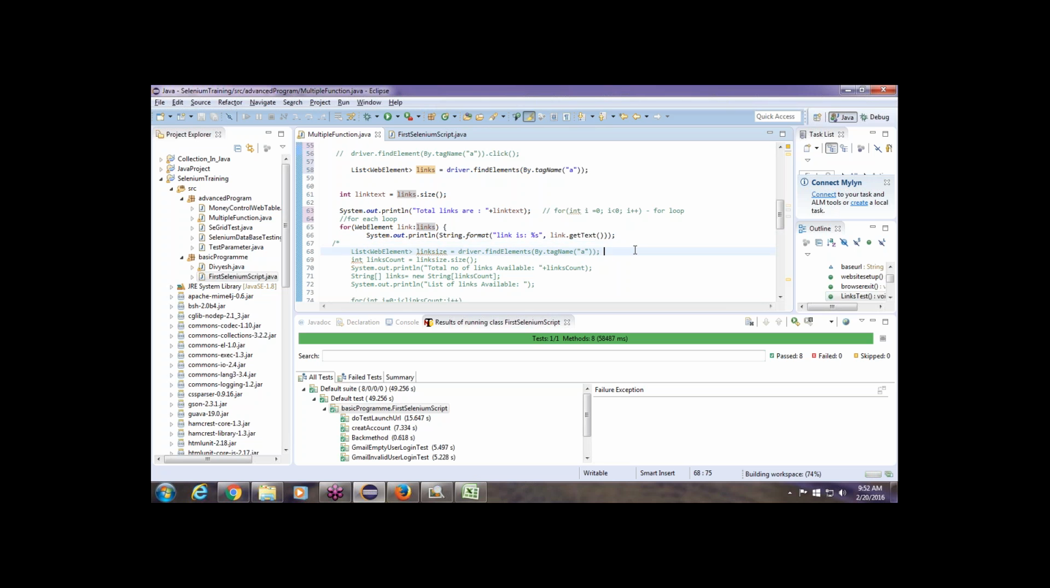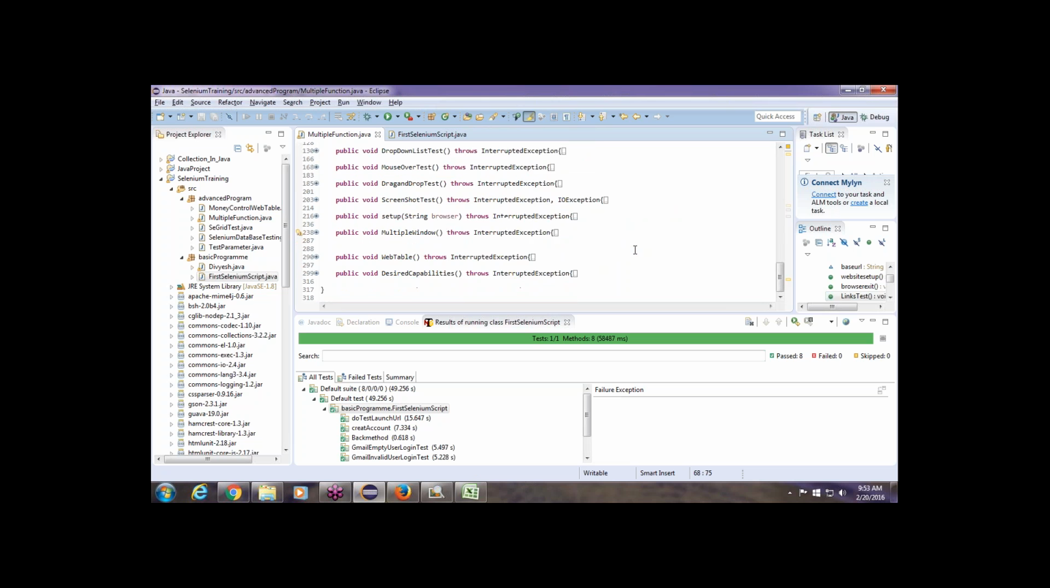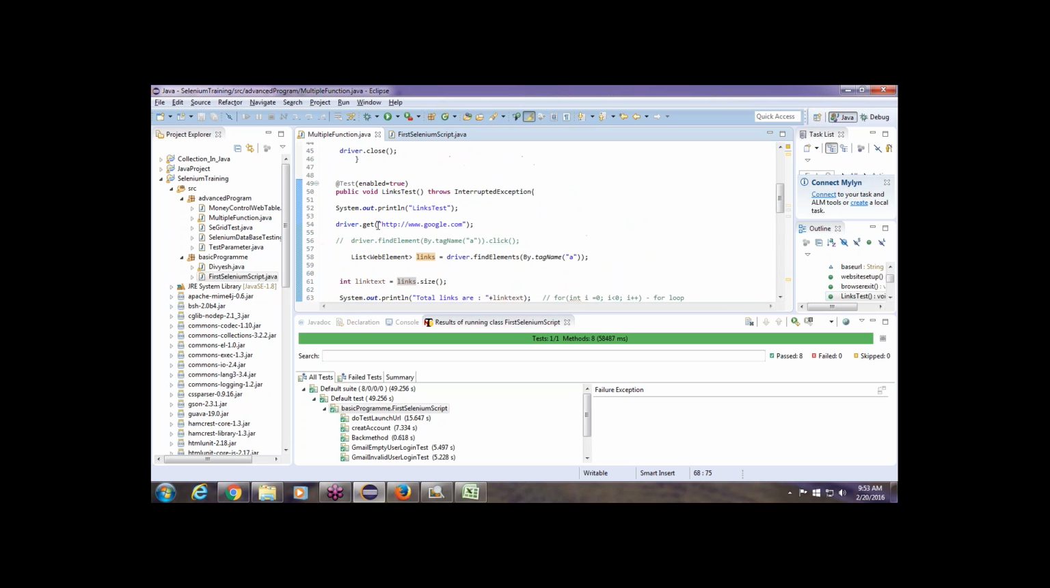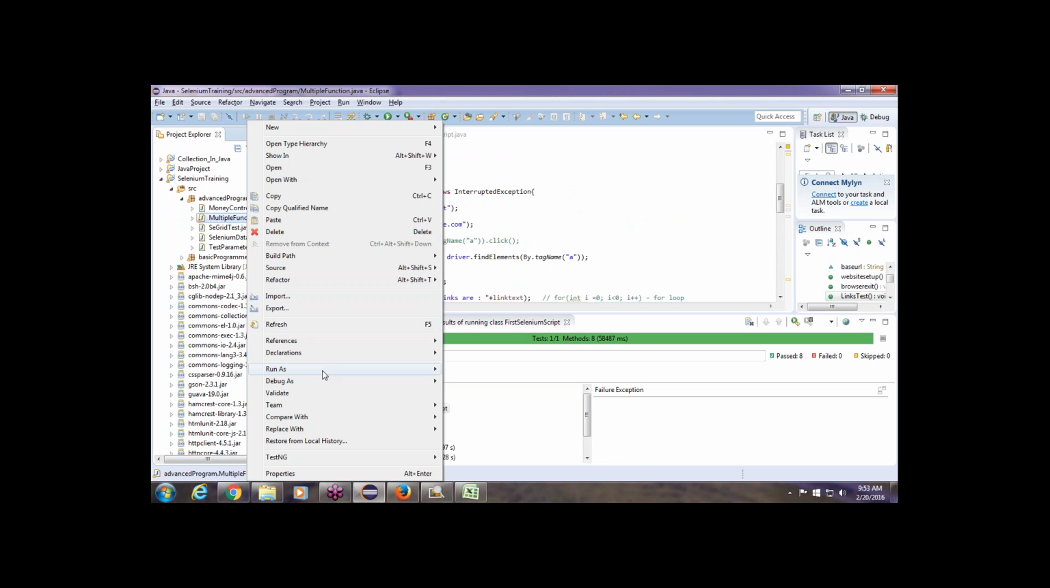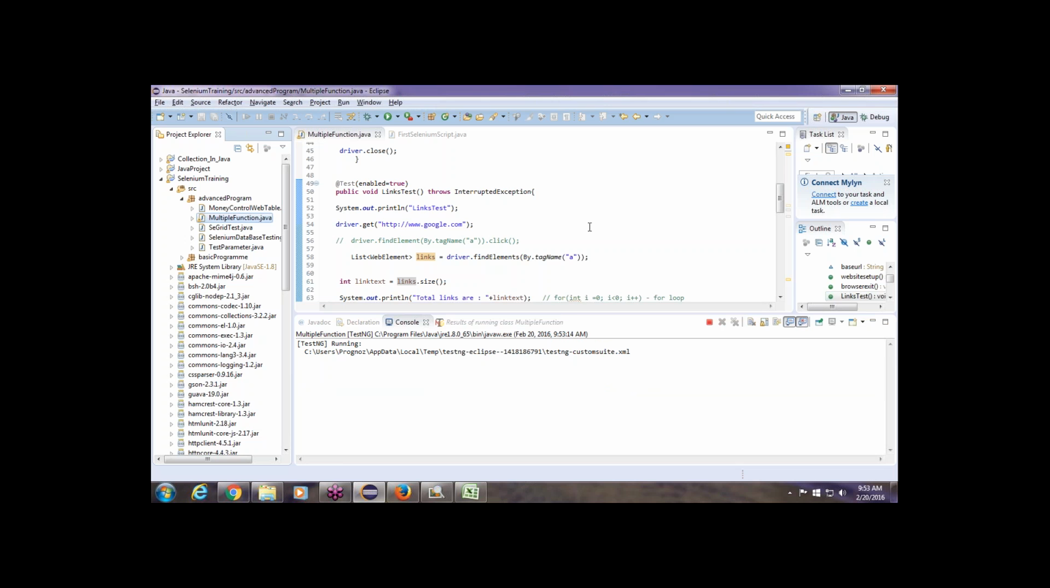I would like to check that nothing more needs to be enabled. Now, suppose I execute this program, multiple functions. It will open google.com and capture all the links. It will show in total how many links there are, and after that it will take them down one by one.